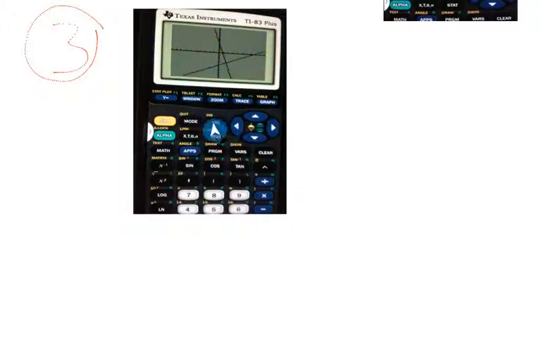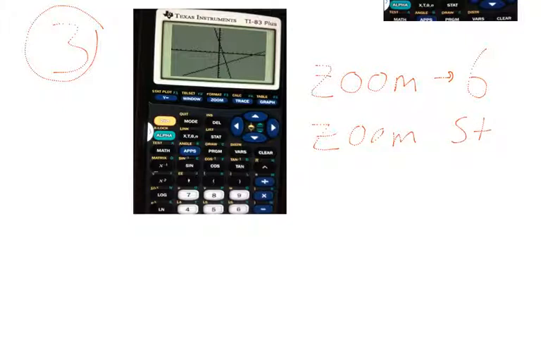Are you graphing from -3 to 3? Or are you graphing from -300 to 300 for x and y? So what you can do is press that zoom button, and the 6th option is zoom standard. So if you press zoom and then 6, that means zoom standard. So zoom standard, and that brings you back to this view.